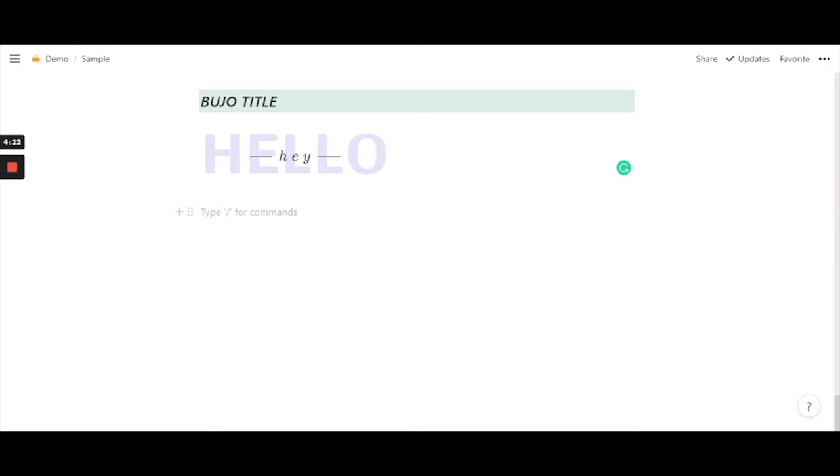So I'm going to start off the equation because it is kind of a layered equation. As you can see, the hello in the background is kind of big, whereas the hey with two hyphens on both the sides is in the middle. So it's kind of stacked, one on top of the other in the middle, if that makes sense. So let's go ahead and type in the equation.